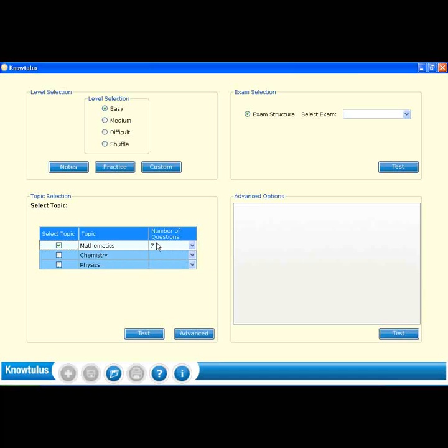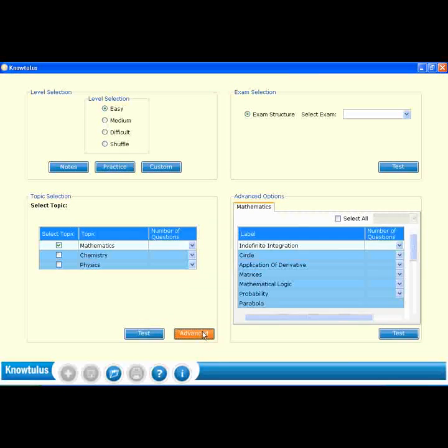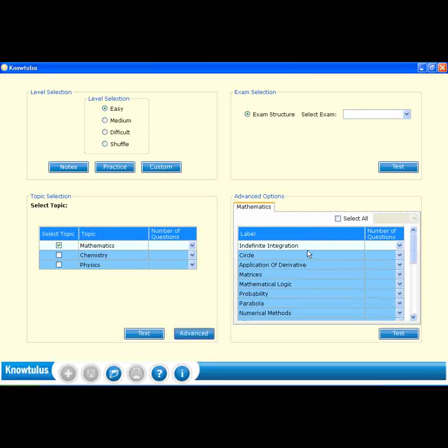Select the practice section again. After selecting any one subject, click on the Advanced button. With this click you will see a list of chapters in the Advanced section. If you want to prepare for any particular chapter from the subject, you can select the number of questions and click on test, so the test on that particular chapter will be generated.